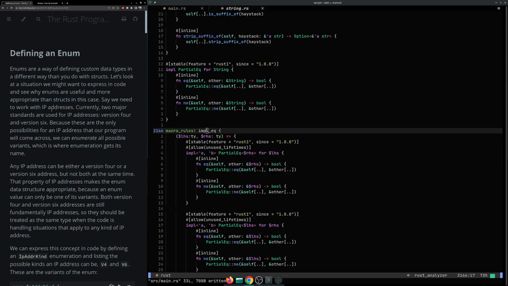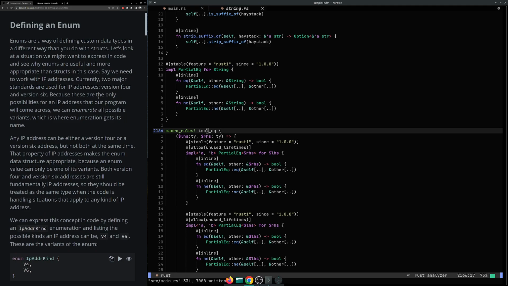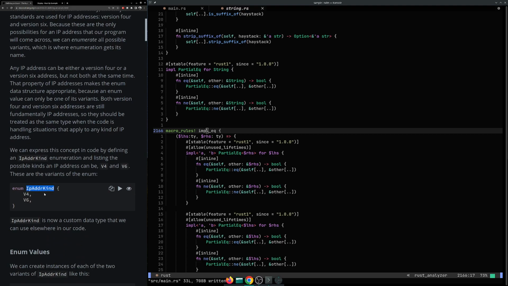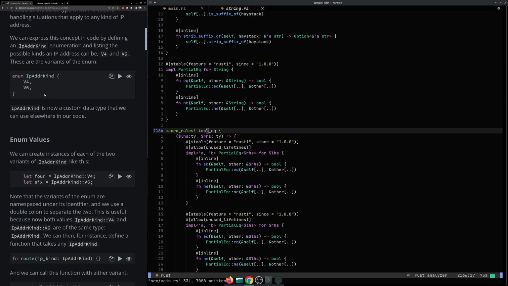So we need to work with IP addresses. Currently, two major standards are used: IPv4 and IPv6. Because these are the only possibilities for an IP address that our program will come across, we can enumerate all possible variants here. So you can have two variants. An IP address can either be v4 or v6. So okay, there you go. That is good.